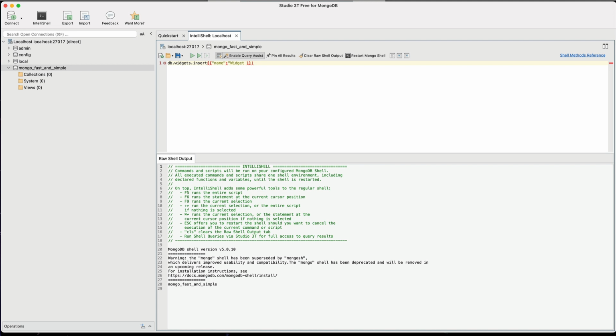Widget 1. And let's give it a type. Type A. And you notice I'm actually entering a JSON document here. Now let's give it a location. And I'll say on the floor. All right. So I can actually click the play button to insert this. And as a result, it came up and said, right result, inserted 1.